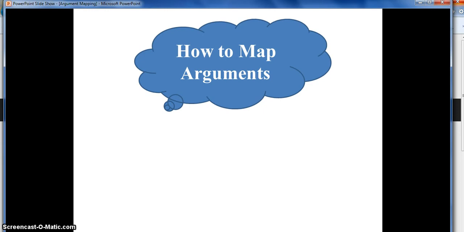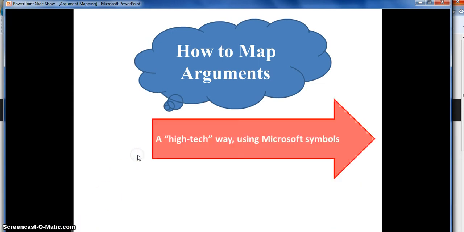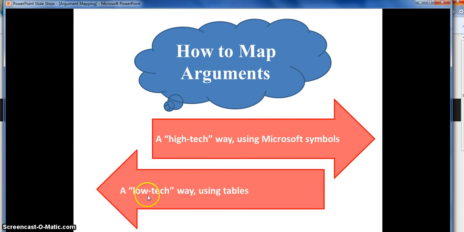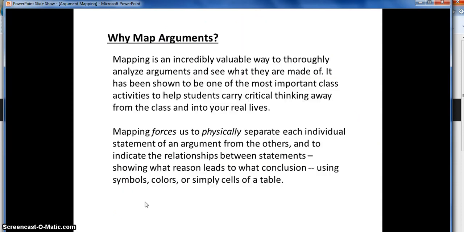This week we're going to work on how to map arguments, as is shown in Chapter 5, and we're going to try a high-tech way and a low-tech way. And there's also an even lower tech way that I'll tell you about. Meanwhile, why do we even want to map arguments?